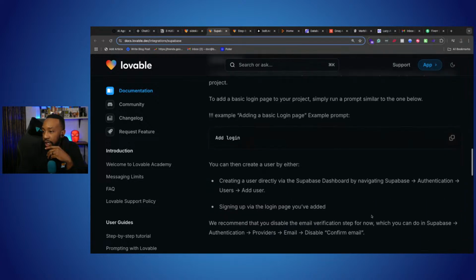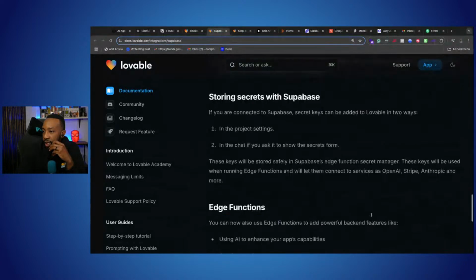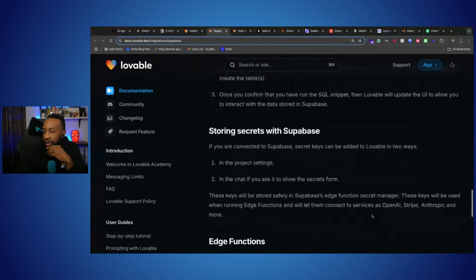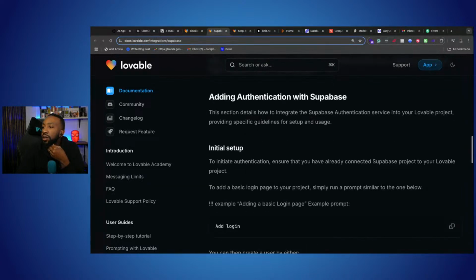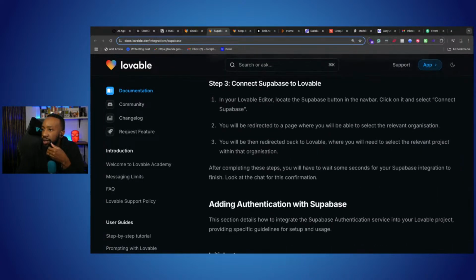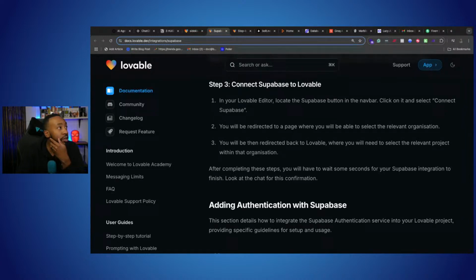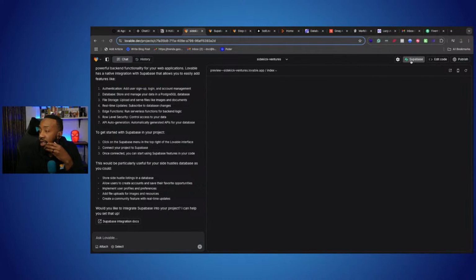Okay, let's see. It says storing data. Okay, edge functions. I think I can do this. Okay, so we have that connect Supabase. All right, let's do that first. Okay, so we just created a new project in Supabase. So I went to supabase.com. We created a new project. Let's go into our project and connect them.